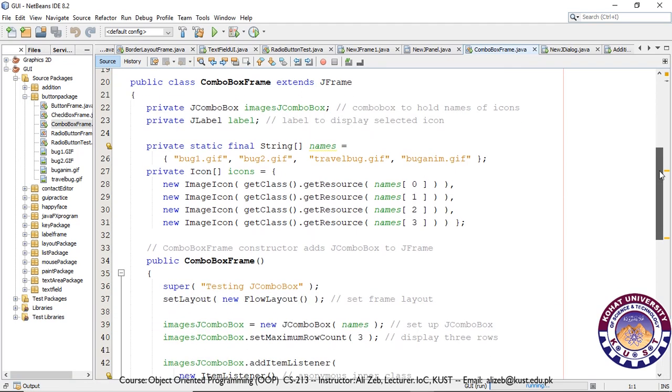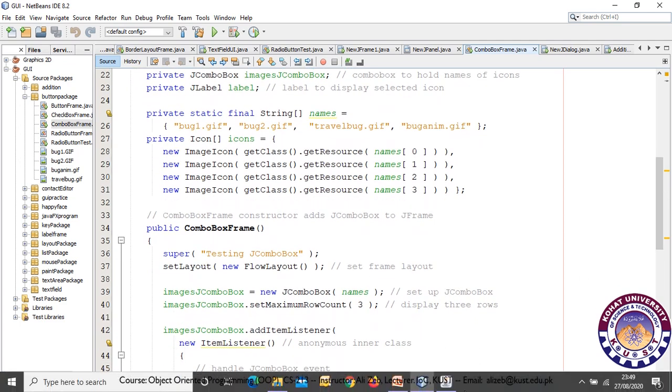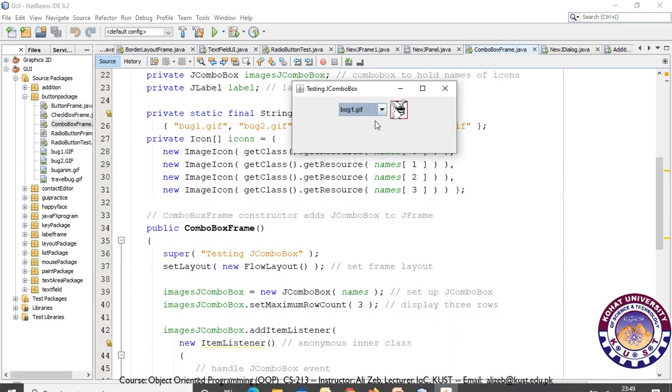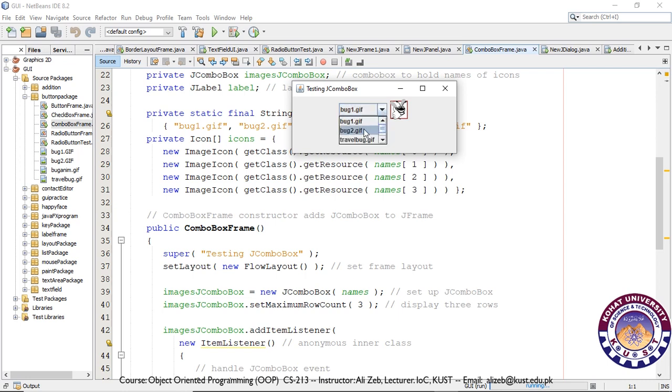And if we want to look at the anonymous class that we are using here, what it does is, if we click on this one, the image is changed to the one that is selected in the combo box. So this is an animated one, this is a traveling bug, this is bug 2 that has a yellow background, and the default is bug 1 with the white background.